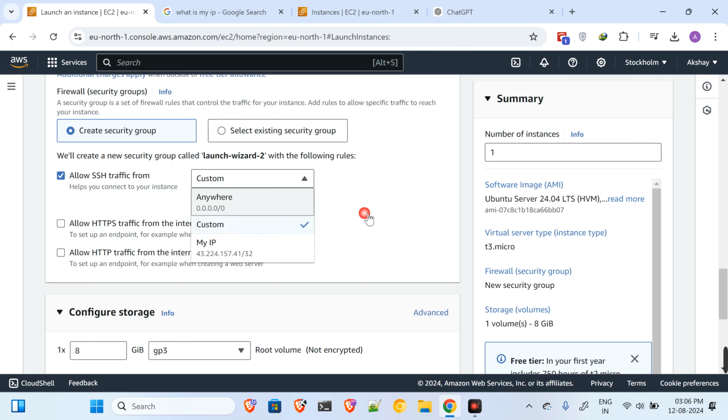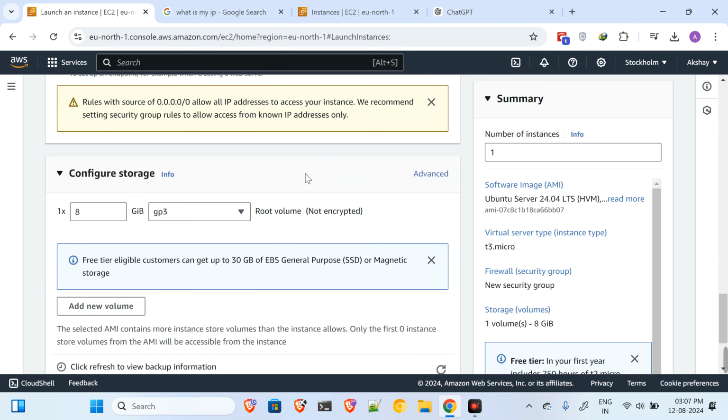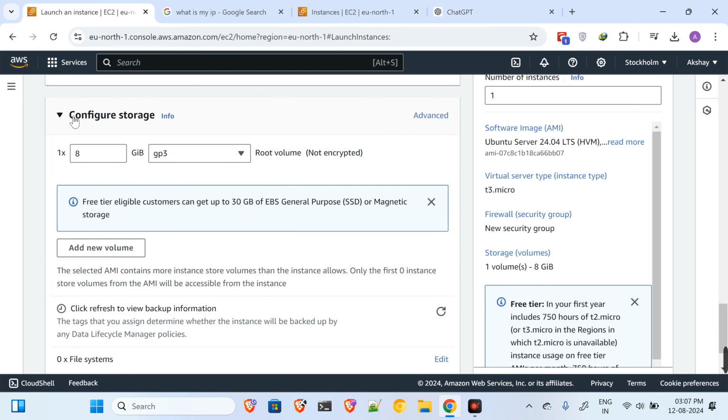But I will just put anywhere, and you can also put the restrictions over here, like allow the HTTPS traffic from the internet, allow the HTTP traffic from the internet, and all these things. And after that, there is this configuration storage. So over here you can allocate the storage to the instance you have created.